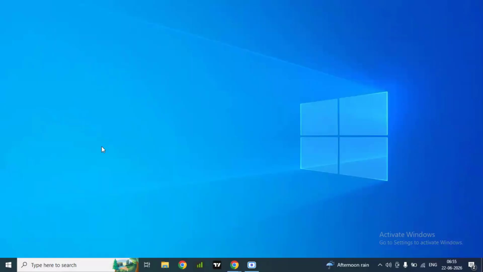That's it guys. In this way you can fix the search option running slow on your Windows 10 or Windows 11.